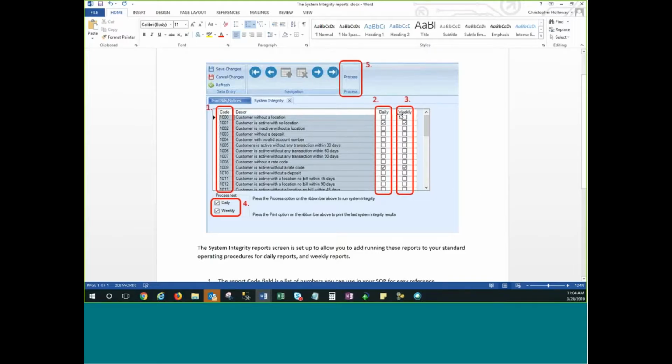We look over here at our daily and weekly. Now, when you check a report, so the customer is active with no location, it's not going to process it until you actually process your daily if it's checked under daily, and it won't process it if you have it set under weekly. Now, in order to make those processes daily or weekly, we have the process test down here, daily and weekly, and hopefully you'll see when we actually get into the program and start printing some reports how that works, and it'll make a little bit more sense than all of this on the screen right now.